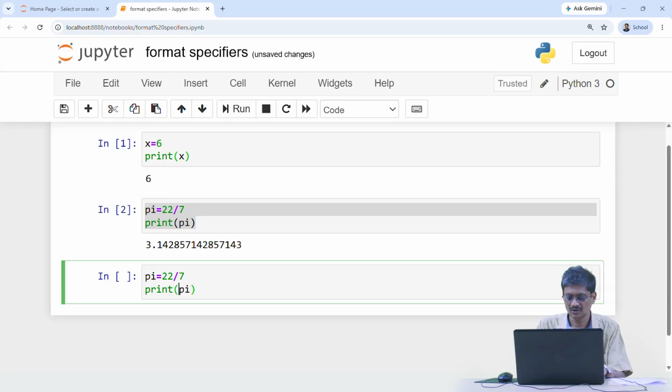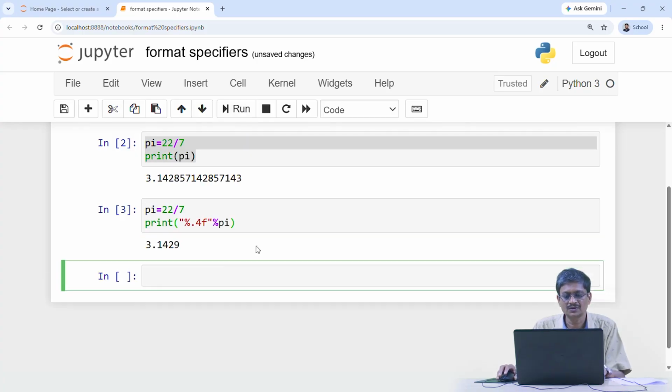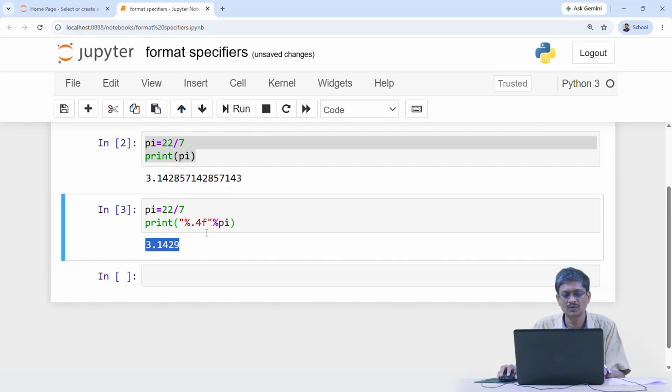For this, all you have to do is write a double quote, and here you write percent. For example, I am writing 0.4f, double quote, and then a percentage. Now let us execute this. If I execute this, see, I am going to get the value of pi only up to 4 digits.